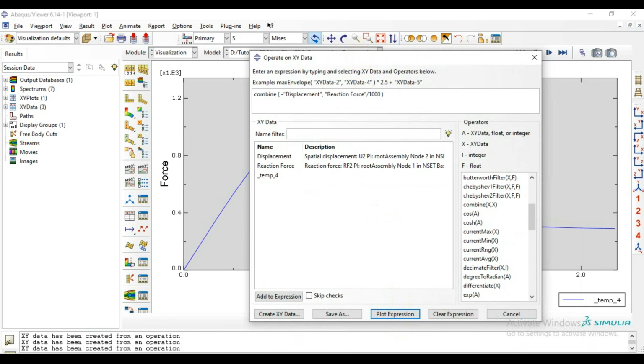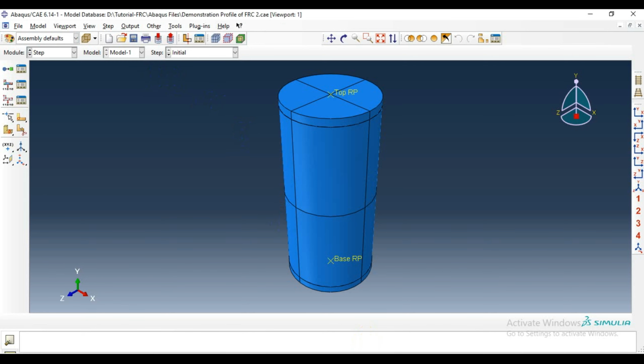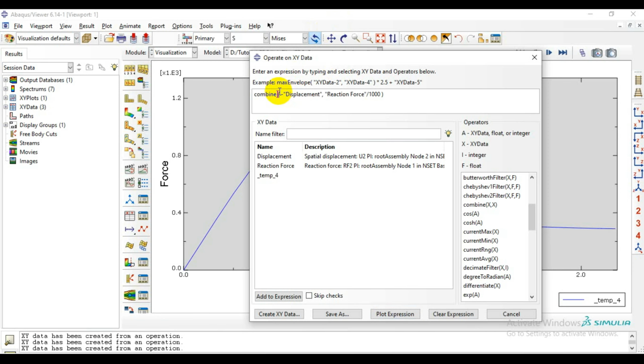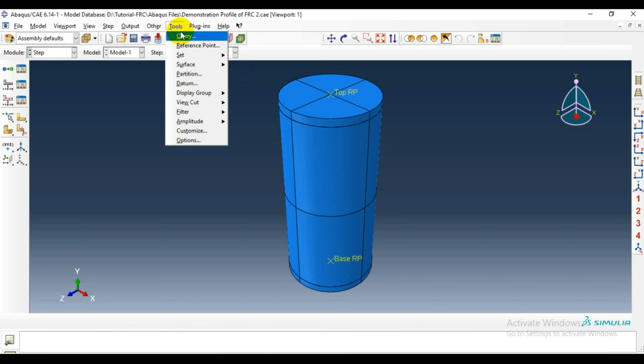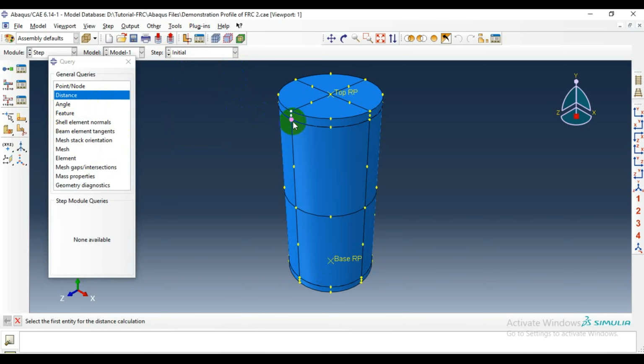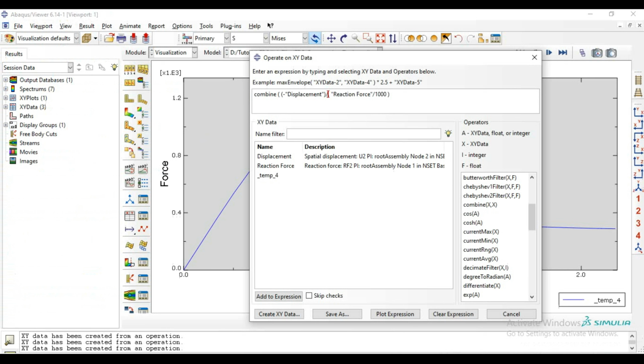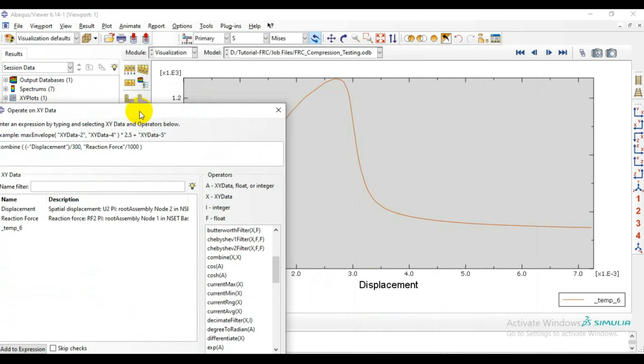Now if I want to find out the stress versus strain, I can make something more like this. Displacement divided by total height. So let's go to tools, query, and distance, and find out the total height, that is 300. So this is now strain, right?